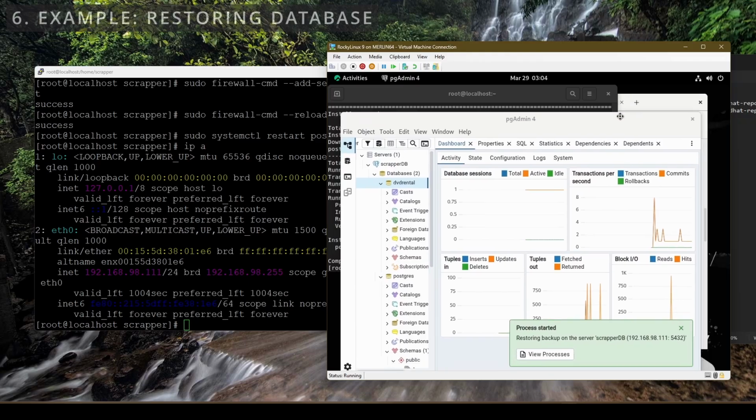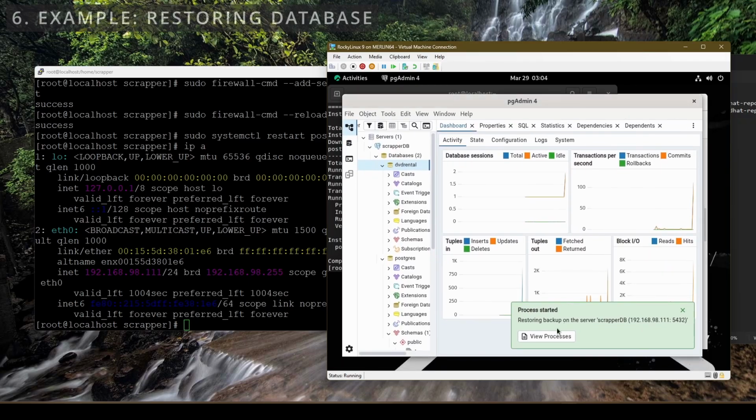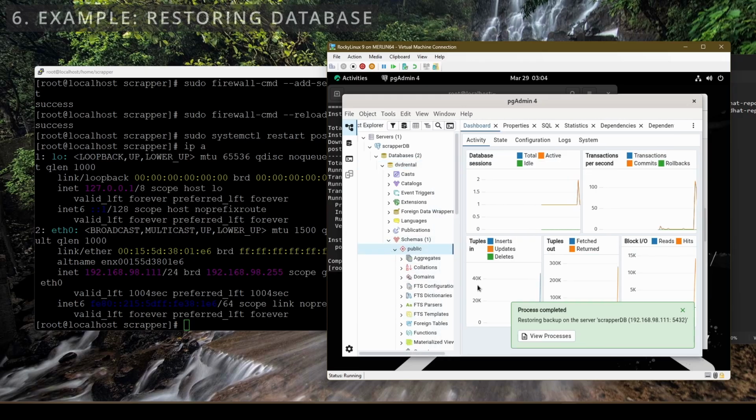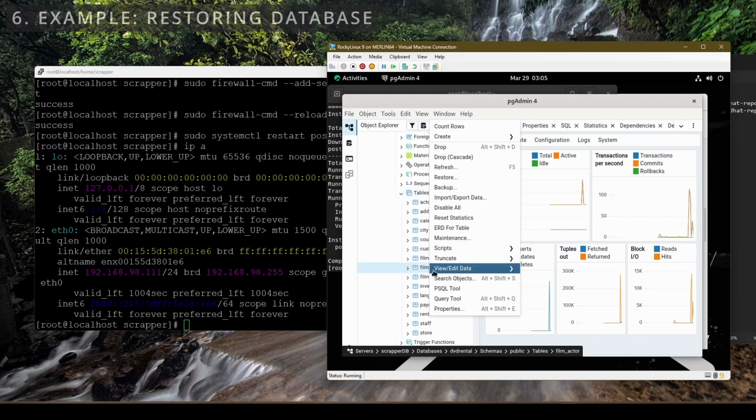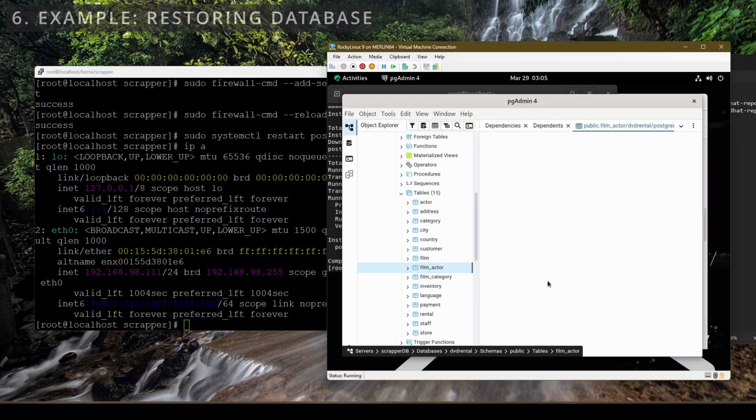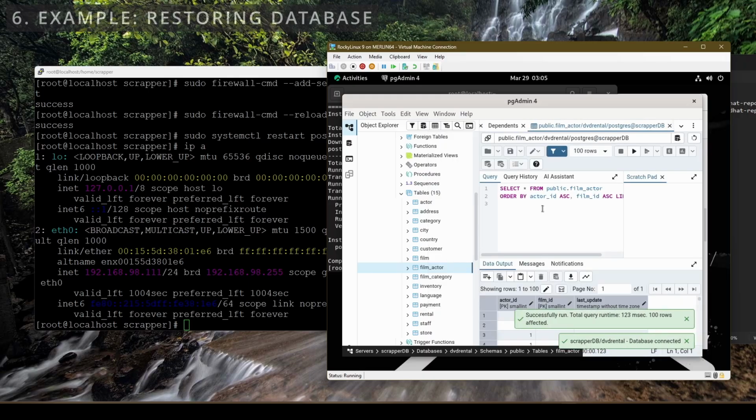Process started. And process completed. No error. Success. Let's see the DVD Rental schemas. Then open tables here. The restored tables are here. Let's view the table data. First 100 rows is enough. There they are.